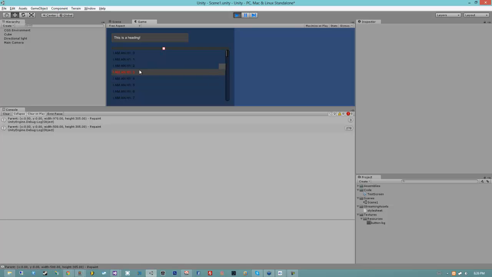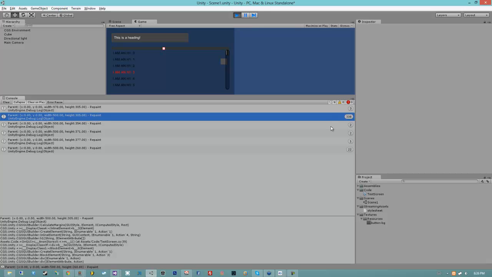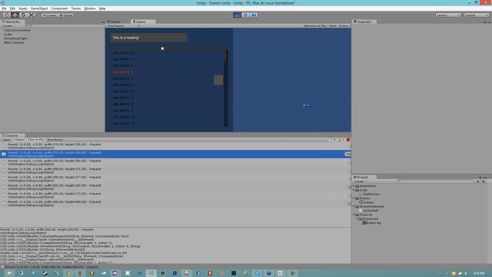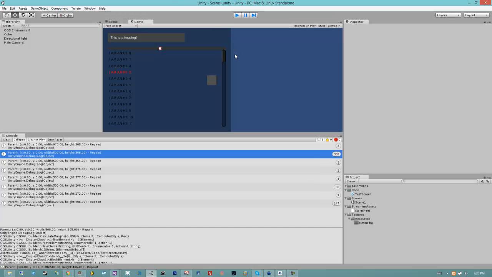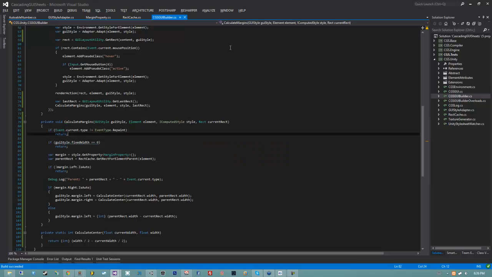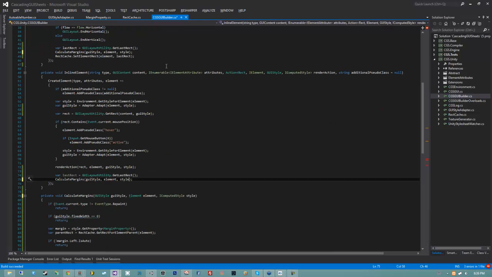Well, still not working. My H1 has a margin left and margin right, both in auto. Thing, or let's try something else anyway.